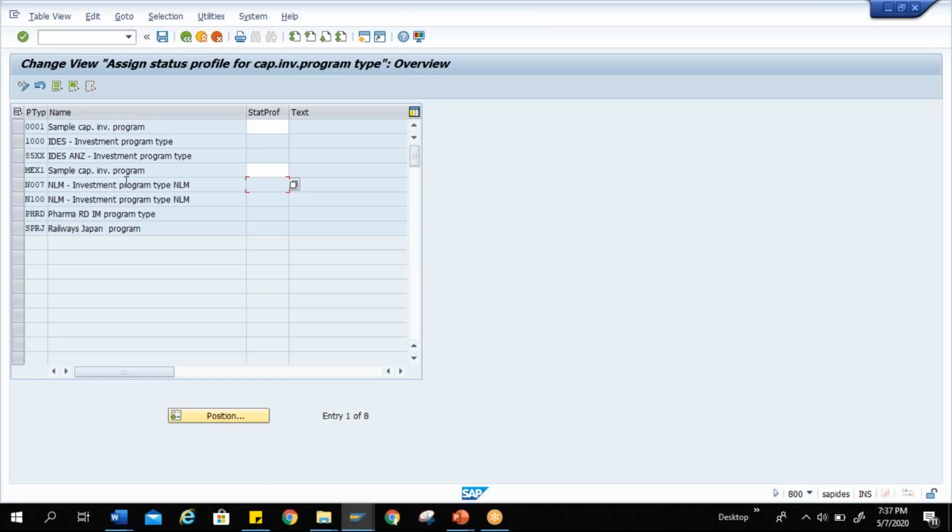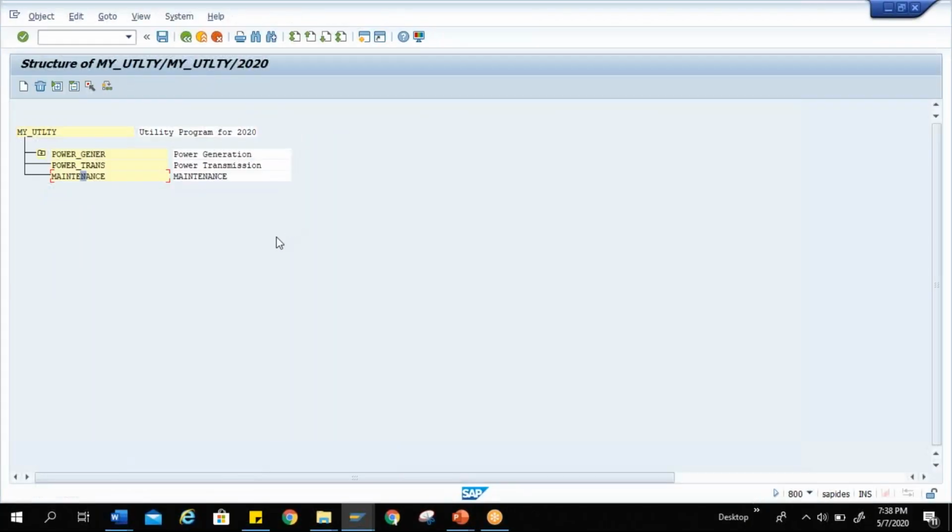So here I'll show you for one program type by assigning the status profile here. The things are the same, only you need to correlate it. So MEX1, I'll create one program here and I'll show you how it used to work.